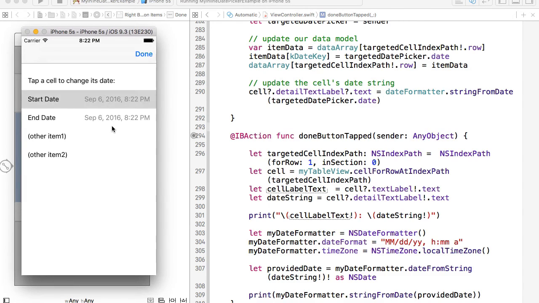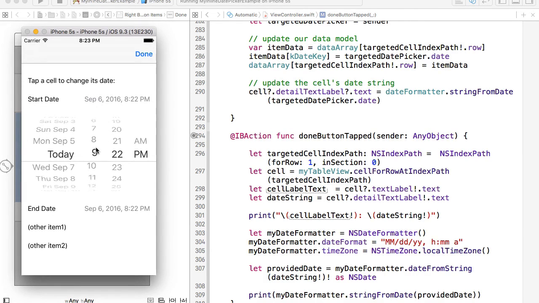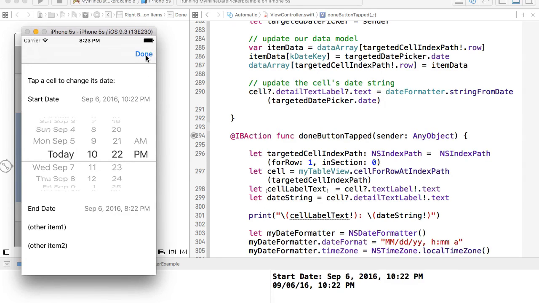Okay, so I have application running. I will choose today's September 6, 10:22, and then I will hit done. And here I have the first line, which prints this value, the text label of the cell, and the date string, which is specified here, September 2016.